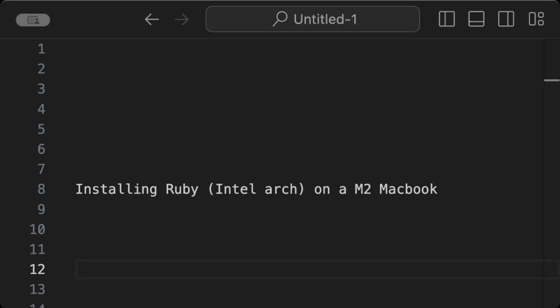Recently, I was in a world of pain trying to get Ruby installed on my MacBook. You might be thinking, it's almost 2024. What's so hard about installing a programming language and toolchain on a MacBook?